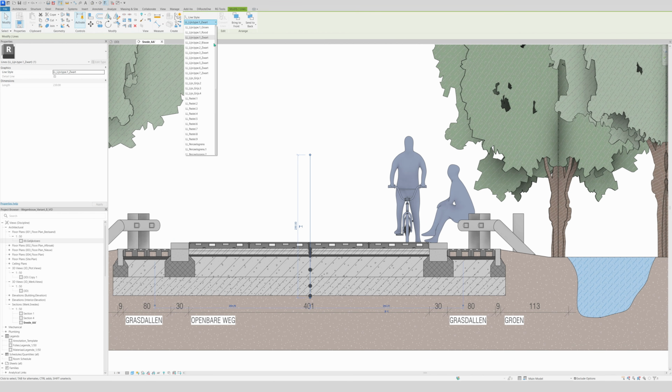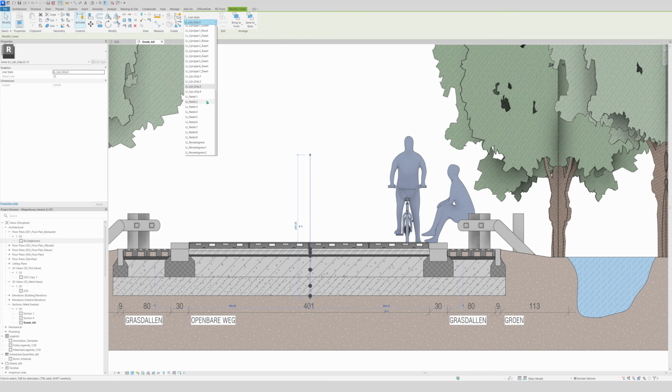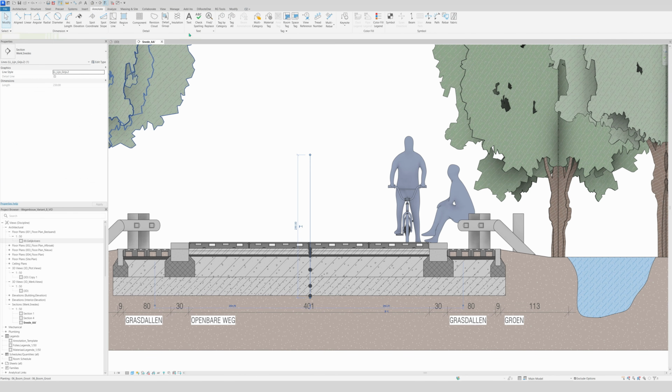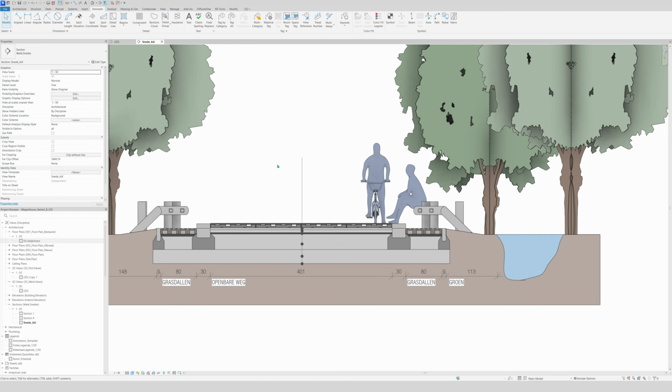or maybe in a gray one. I will choose maybe this. No, that's too gray. I will pick this. No, not a good one either. Medium. This one is better. Now, this is what we need.